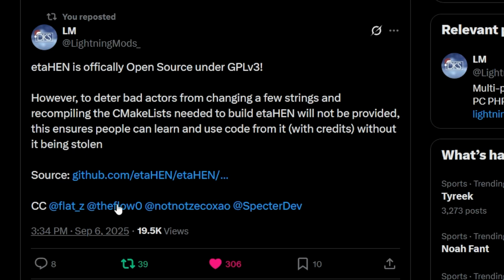Now, he states here in the message that, however, to deter bad actors from changing a few strings and recompiling, the CMake list needed to build etaHEN will not be provided, and that this ensures people can learn and use the code from it without it being stolen.